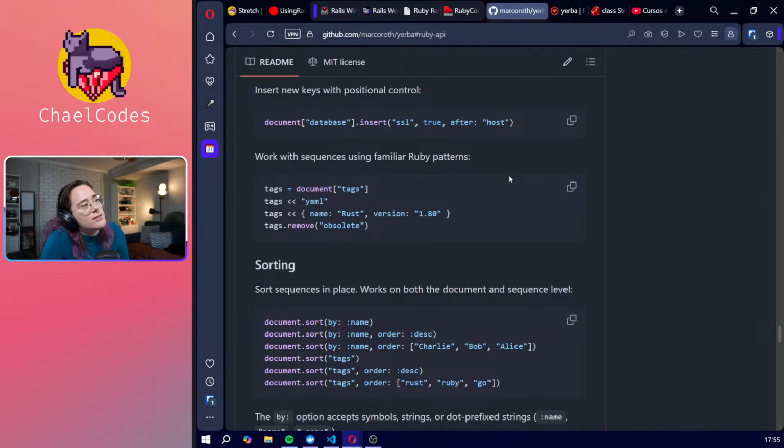Work with sequences using familiar Ruby patterns. Tags equals document tags. Tags YAML. Insert name Rust version 1.0.